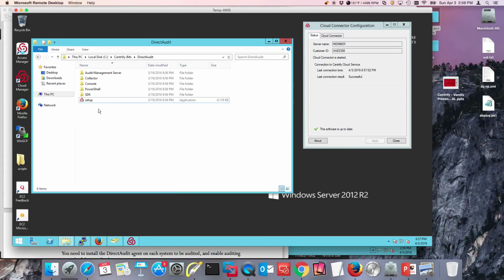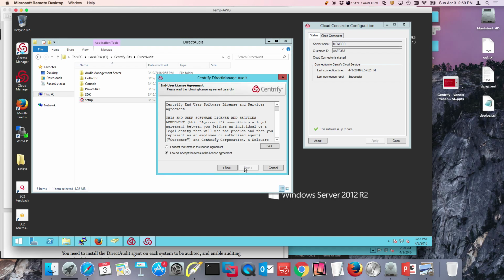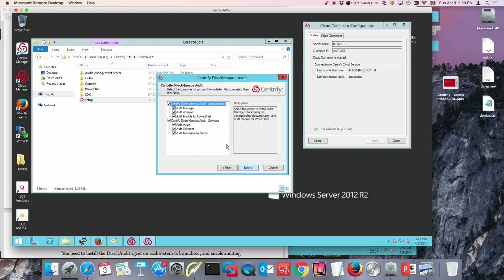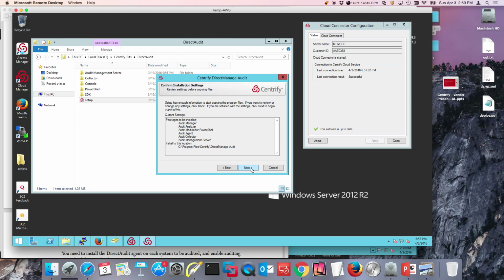To install DirectAudit, you need access to the Centrify bits. You saw that in the first video. We're going to run setup. I'm going to quickly run through the installation. Ultimately, it's going to install the agent, the collector, and the management server, plus the utilities and consoles in a single box. Why is that a bad idea? Because you need redundancy, right? So let's go ahead and click next.